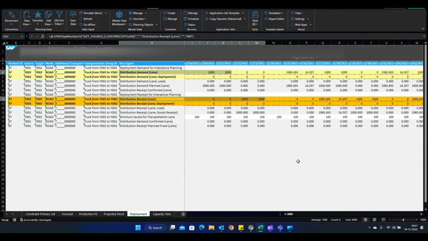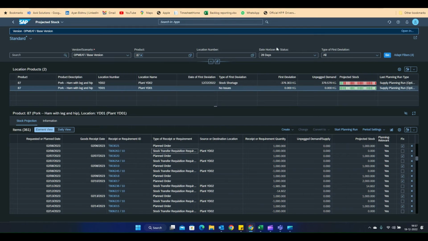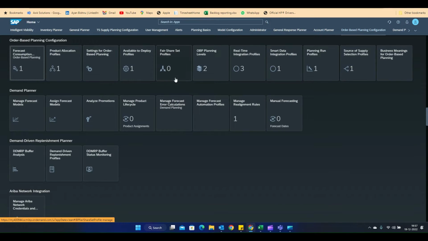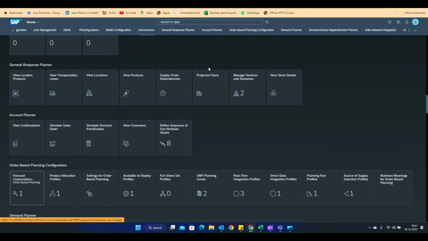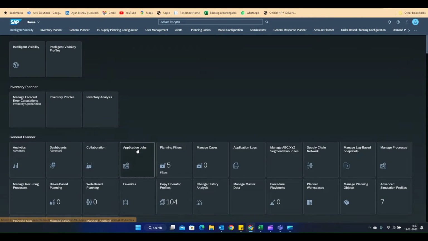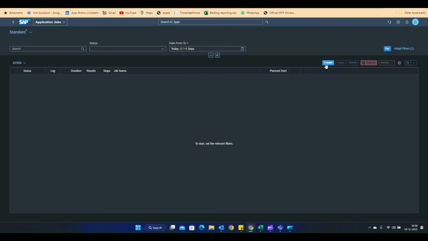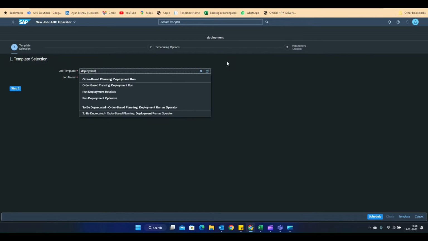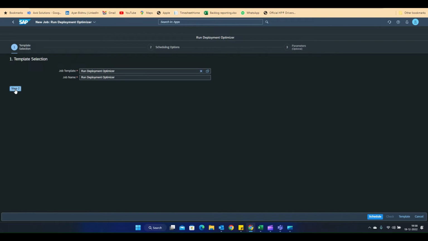Now, time to run the deployment. So for running the deployment, I will go to the application job template, wherein I will run the deployment, which I have already created. So if you see, I have already created two application templates, one for deployment heuristics and one for the optimizer. Since this entire series is based on optimizer, I will run the deployment optimizer in this case.